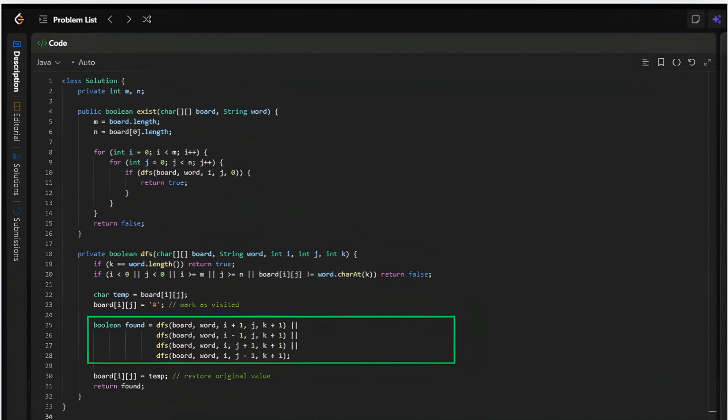These lines try all 4 directions from the current cell. Down, i plus 1, j; up, i minus 1, j; right, i, j plus 1; left, i, j minus 1. Each recursive call tries to match the next character in the word, k plus 1, from that neighboring cell. We combine them with a vertical bar, logical OR, which means if any direction returns true, found becomes true.